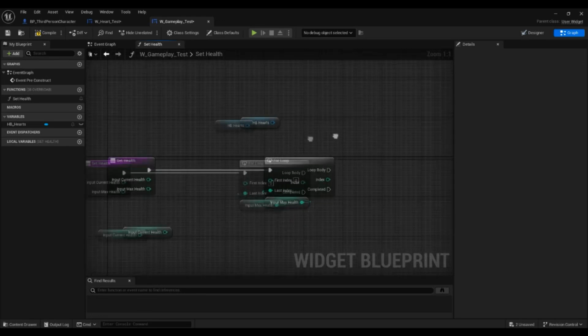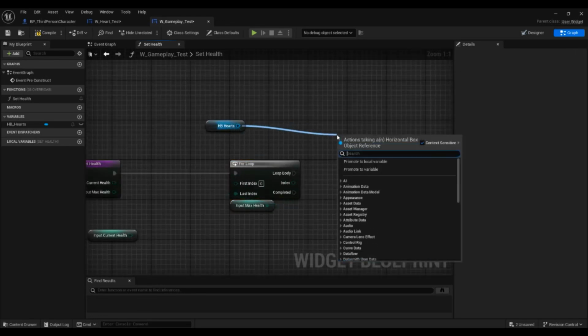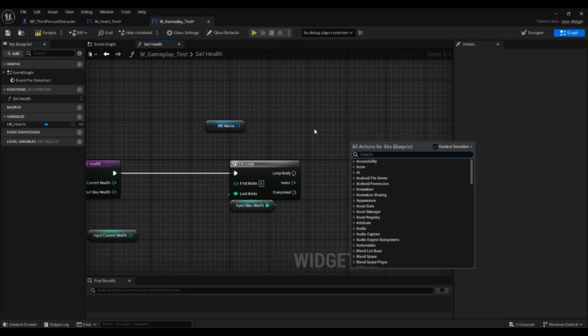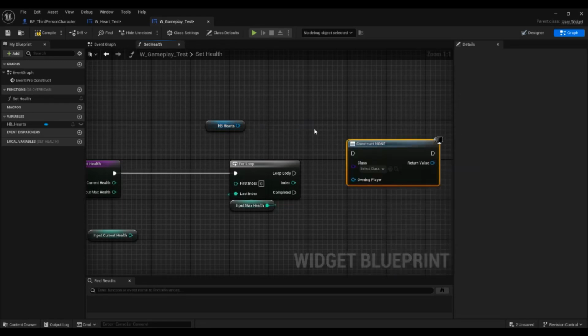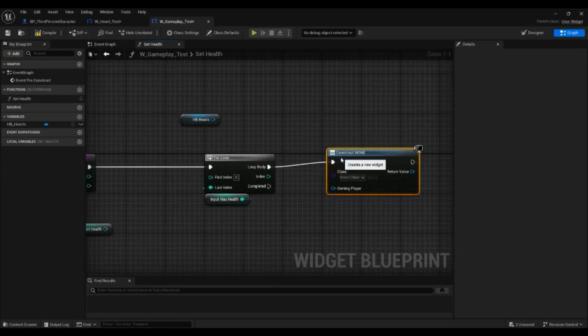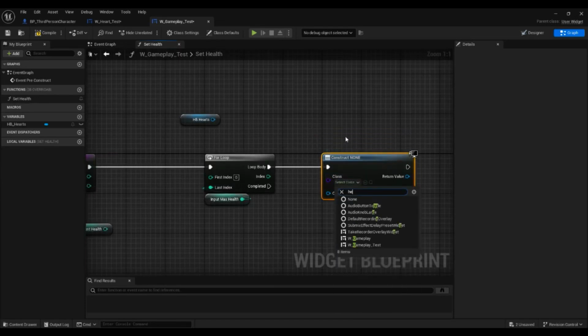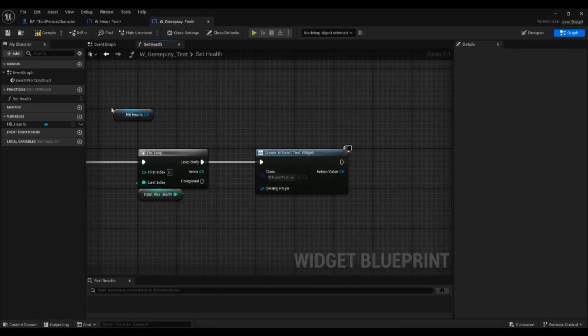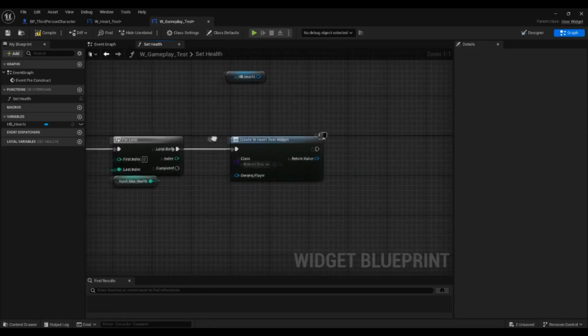So let's go here and create the widget, create widget. Oh, am I doing it wrong? Oh yeah, I am doing it wrong. Create widget, and we will call it the hearts. It's the heart one, the heart test. And let's see over here.